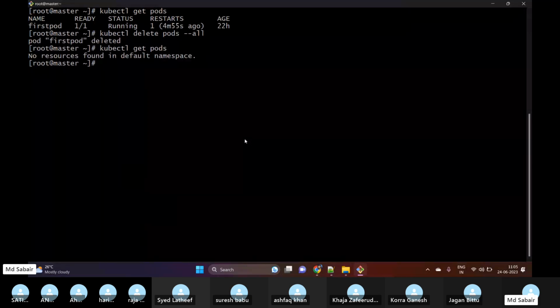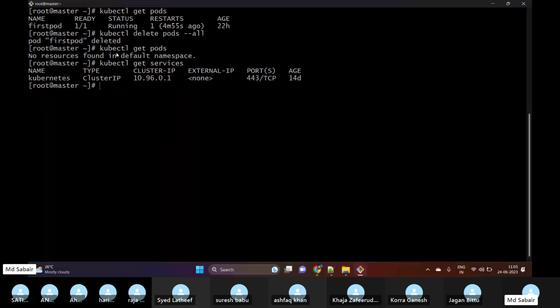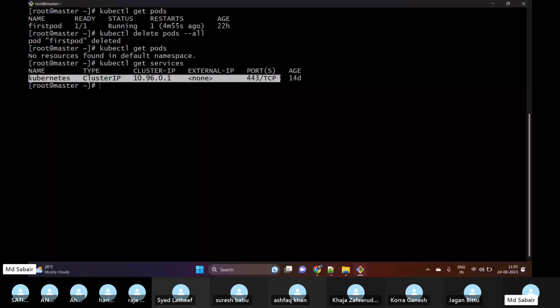So even if you see kubectl get services, here we can see there is only one service running, and that is the default one which has been created along with our cluster. Okay, I haven't created any service as of now.